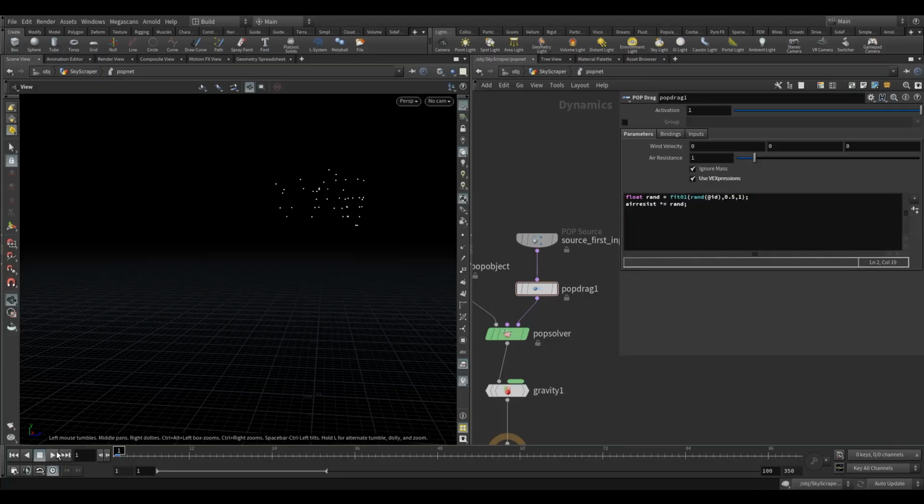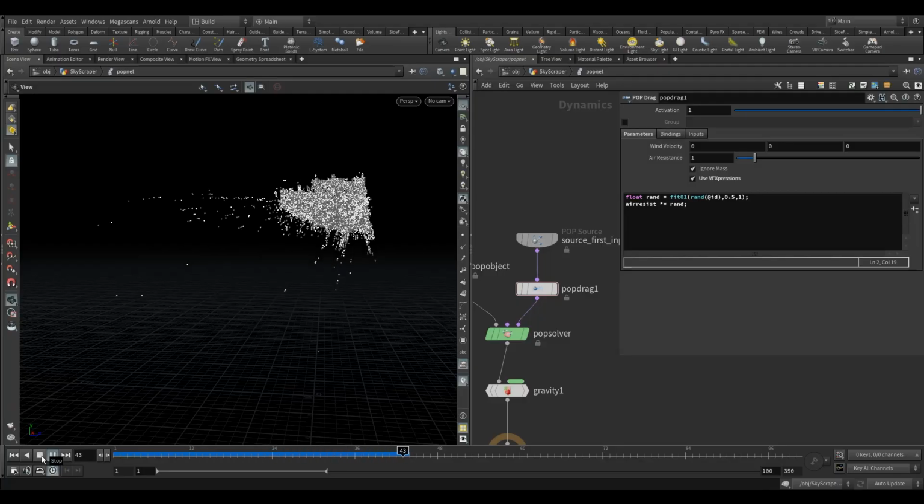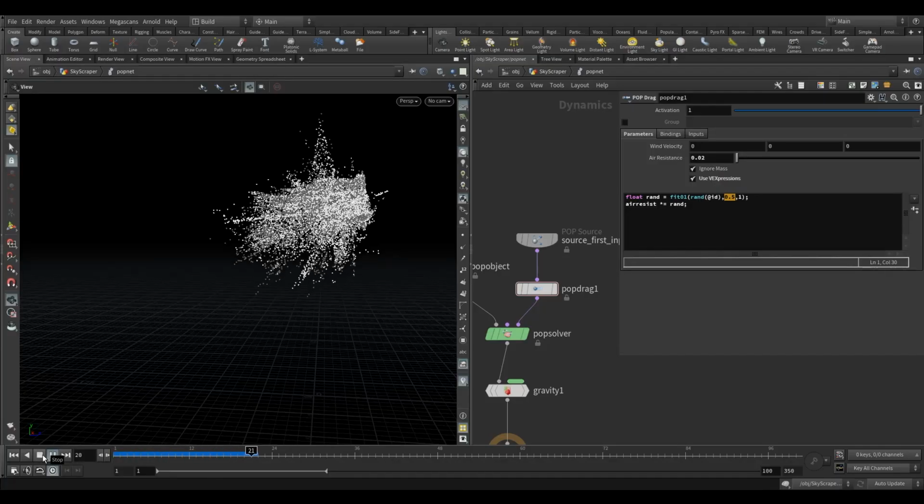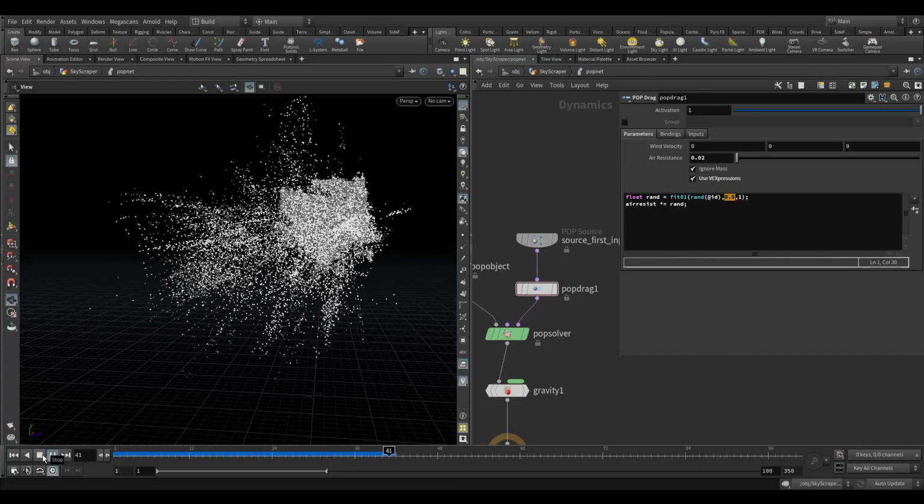There we go. So let's see if we can see that. Cool. So you can see them all slowing down now, but definitely we'll want to drop that way down. So some points will be slowed down by half, and some will be by 0.1. There we go.